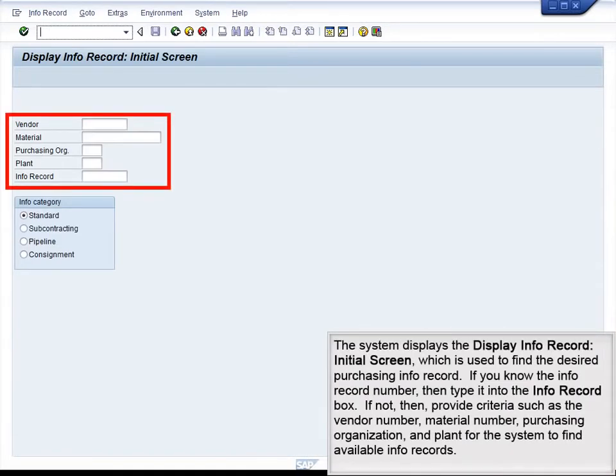The system displays the Display Info Record initial screen, which is used to find the desired purchasing info record. If you know the info record number, then type it into the info record box. If not, then provide criteria such as the vendor number, material number, purchasing organization, and plant for the system to find available info records.